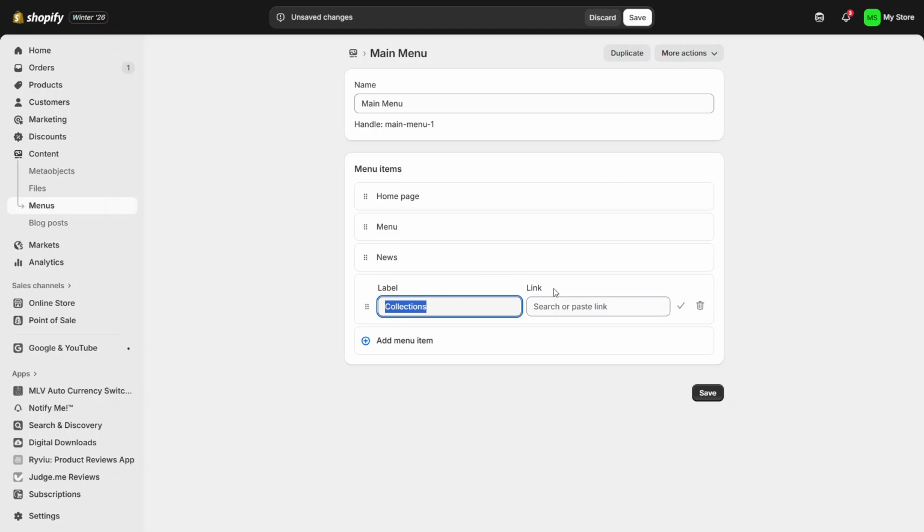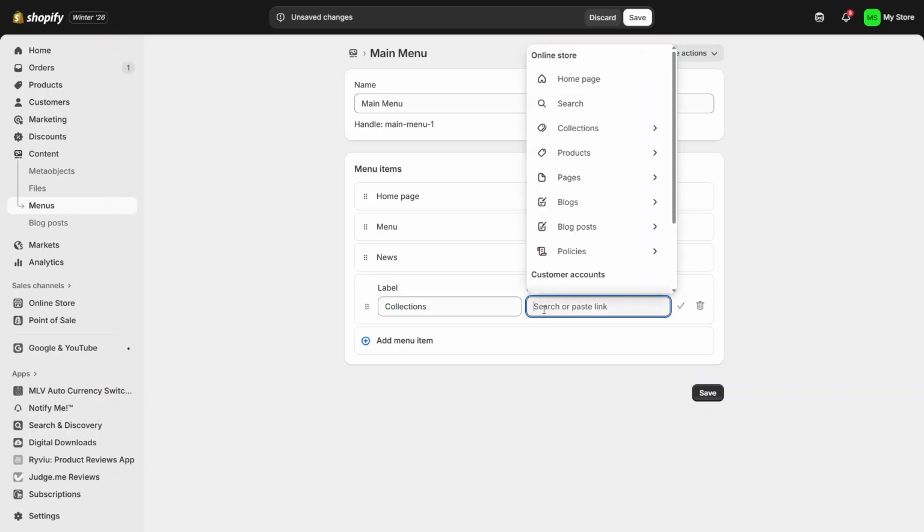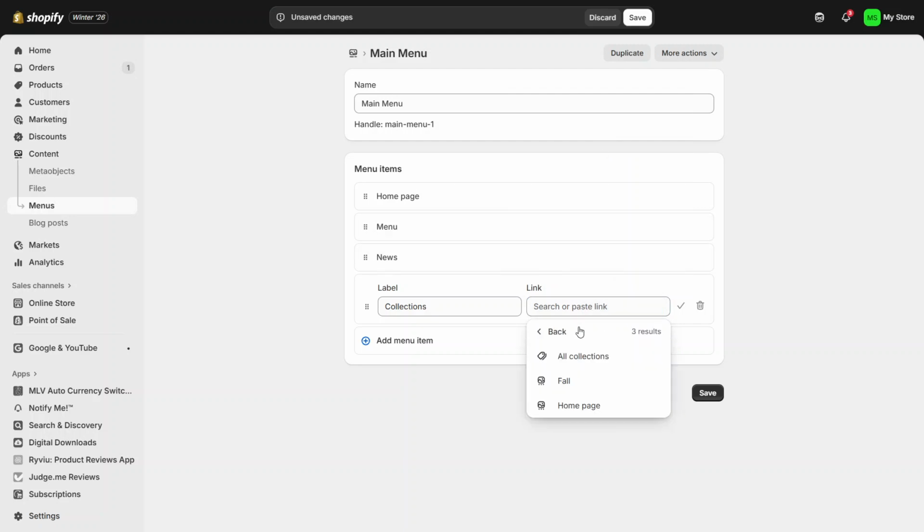Next, you need to connect this menu item to the right page. Under Link, click into the text box. A drop-down will appear with different link options. From this drop-down, select Collections. Then within that section, choose All Collections. This option tells Shopify to send people to a page that automatically shows every collection you've set up in your store.